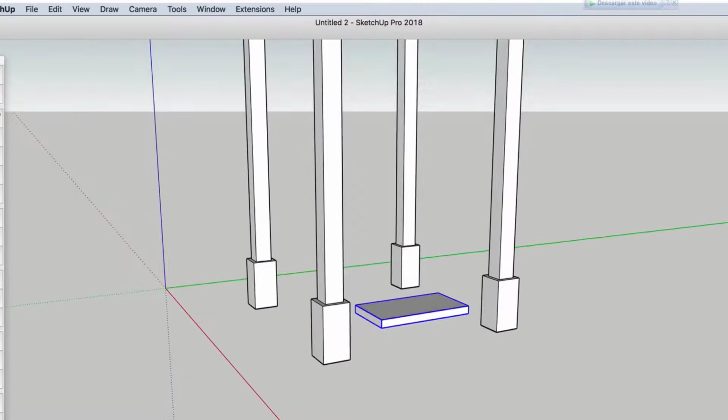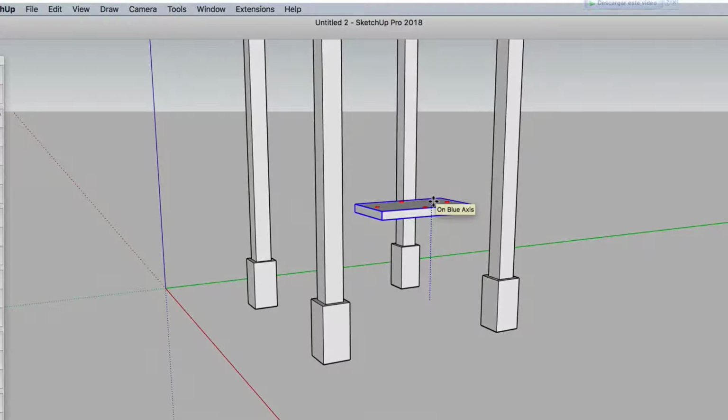We'll move this up with the move tool. Click somewhere on the top and make sure you are moving it in the blue axis and type 30 inches and hit enter.